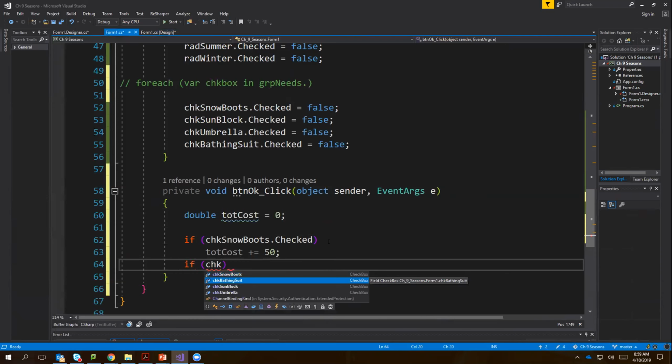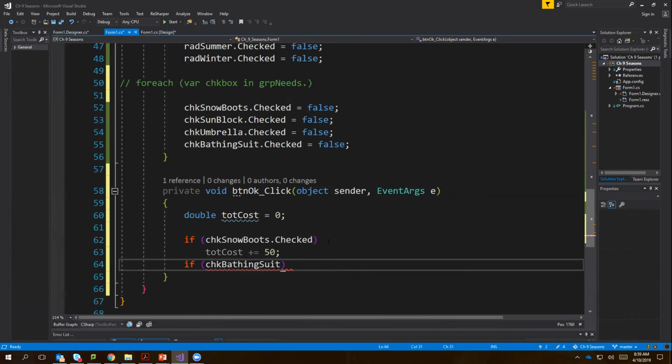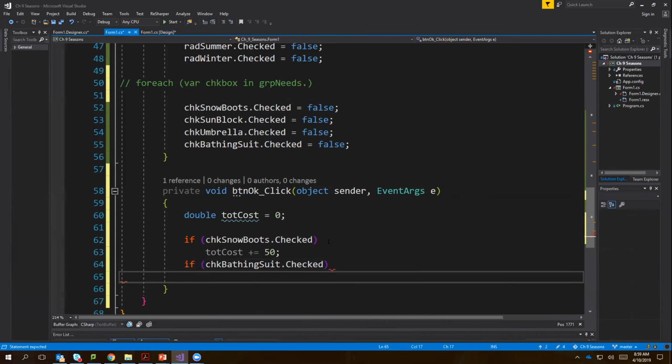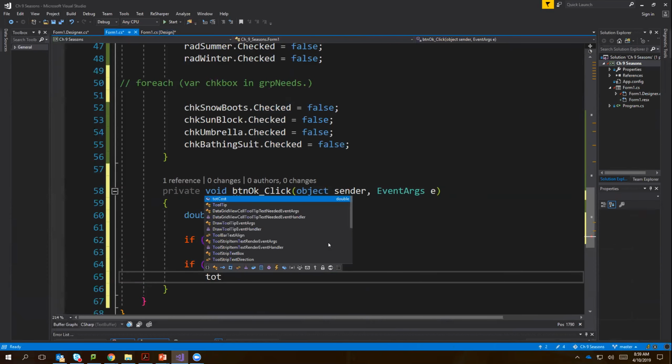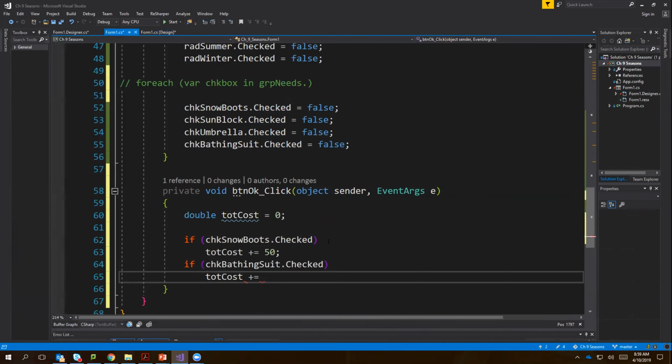That is correct. Why? Because both of them may or may not be checked. Exactly. It would only continue if one wasn't. We could do the elif with our radio buttons because only one of them can be checked. But with our group boxes, we have to have the separate if. Good job. Now for our bathing suit, I want to add to our total cost.